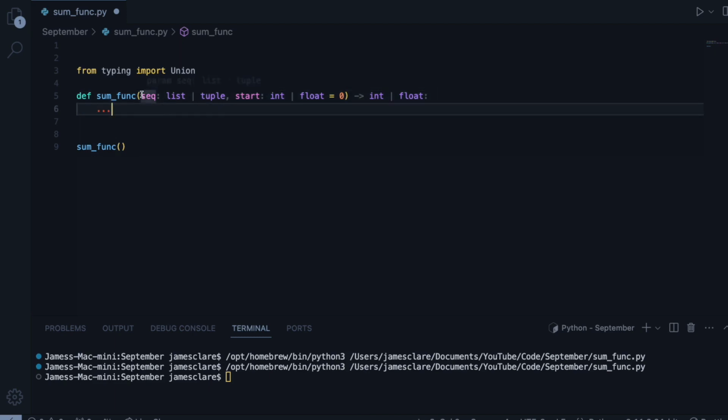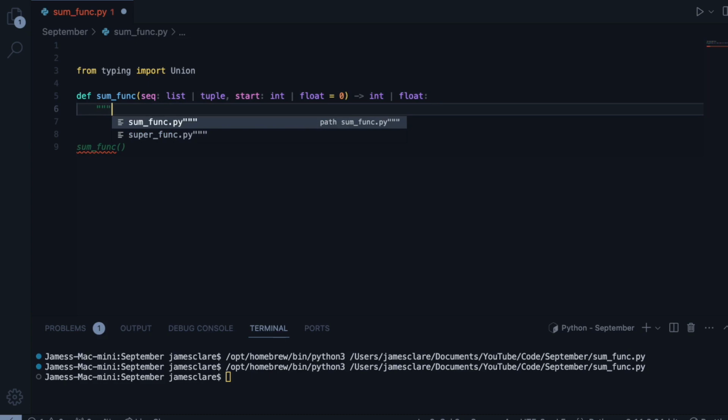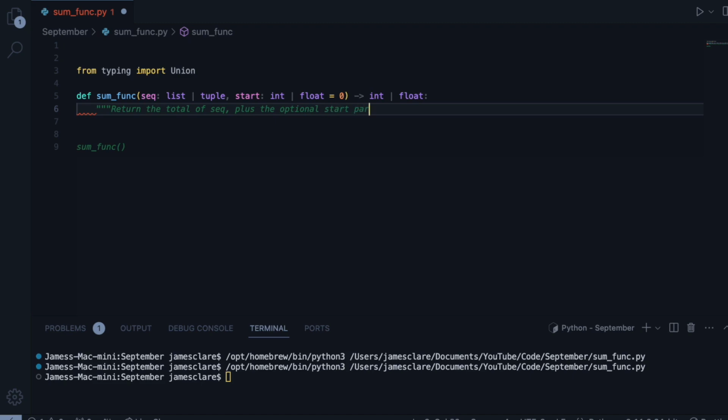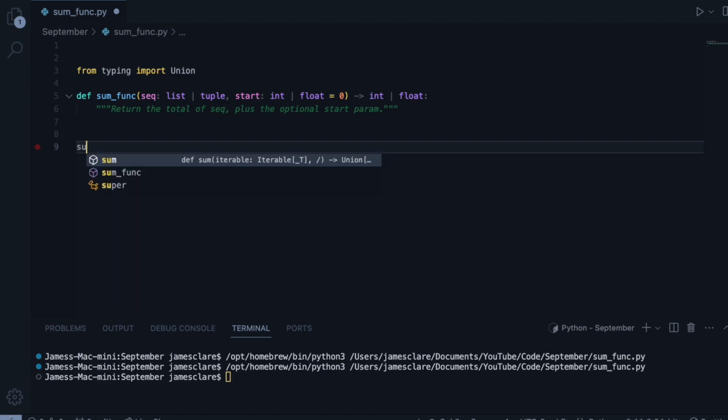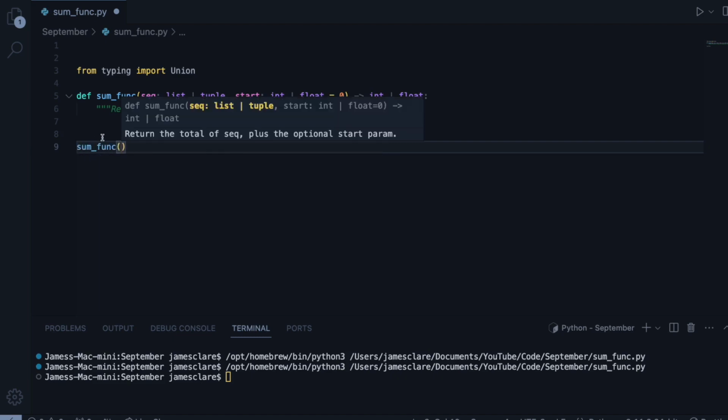What we then want to do is just do a basic doc string. Of course, if you're doing this yourself, I'd make this a bit fancier, but for now I'm just going to write: return the total of sequence, I'll do seq for short like that, plus the optional start param. In practice, you generally make these a bit bigger, a bit more detailed, but that's fine for the time being. And now if we do sum func again like this, we can see that our doc string now appears here, which is pretty good.